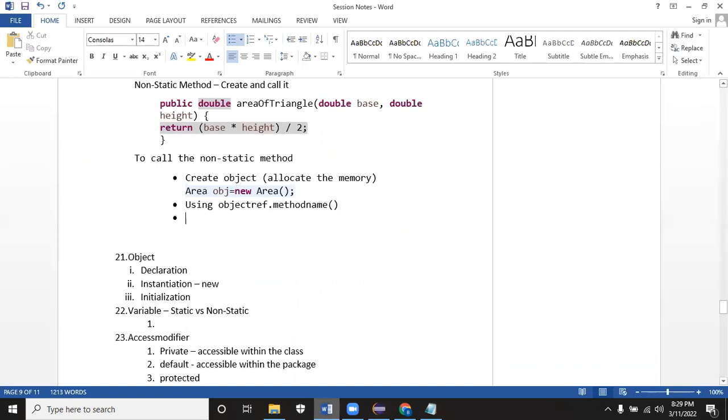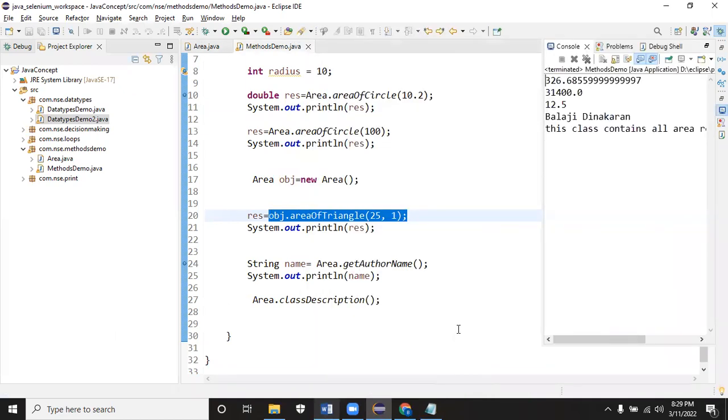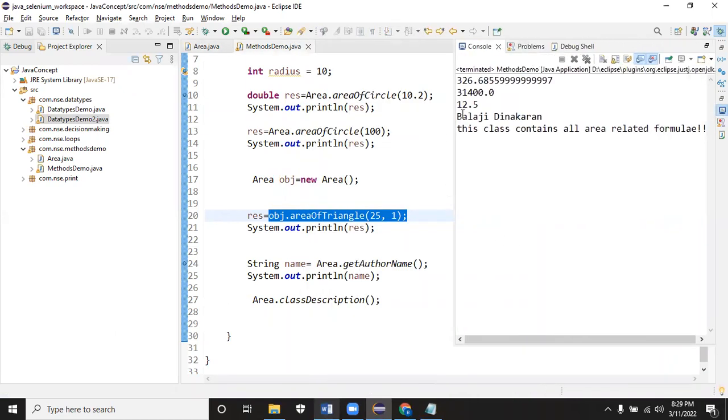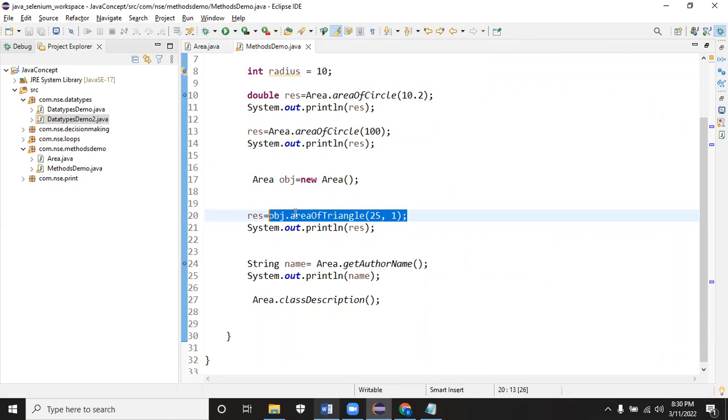Let me run this code. There won't be any change in the output. The output is always going to be the same. In this case, whether it is non-static or static, it's going to work, because the logic we have written just calculates some output value based on what we are passing. While calling it, we have to use the object reference.